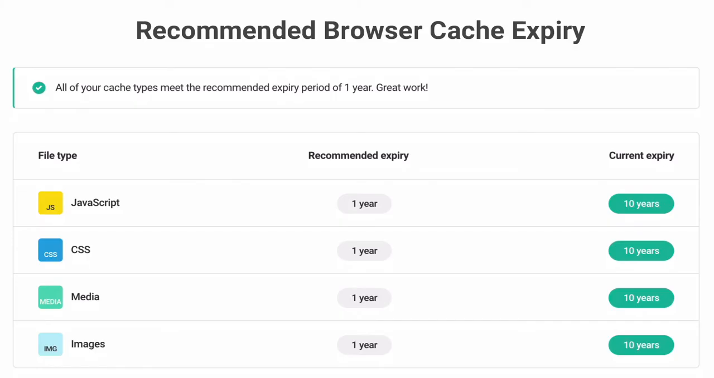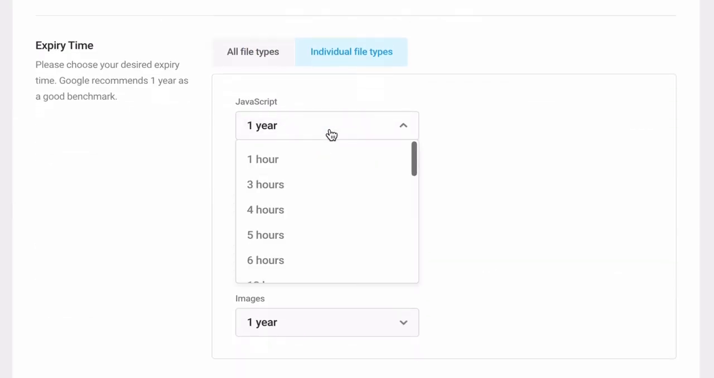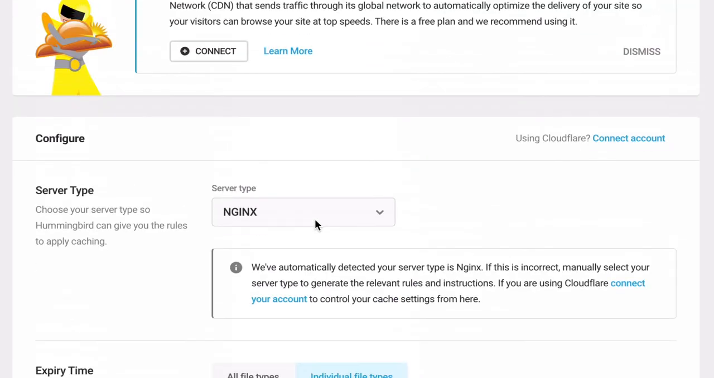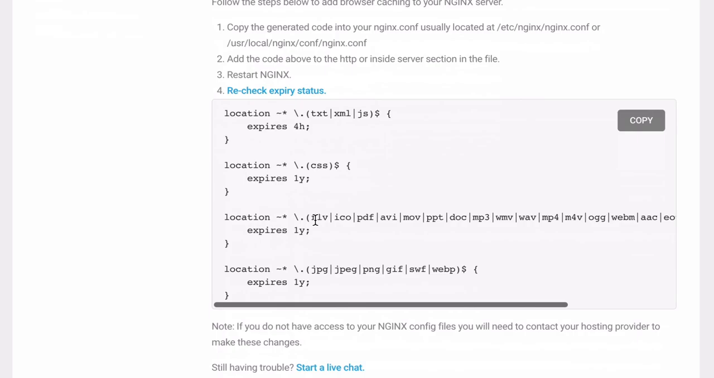Hummingbird's default expiry time is set to 1 year, but you can adjust this as needed. Hummingbird should automatically detect what server you are using and adjust accordingly. But if you run into issues, you could follow the troubleshooting steps here or contact support for fast help.